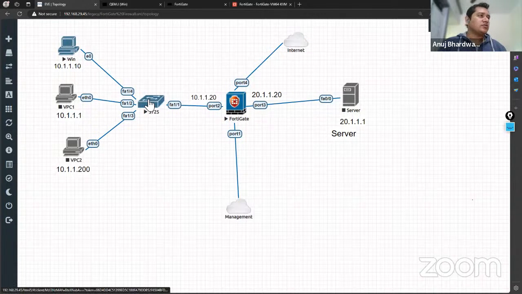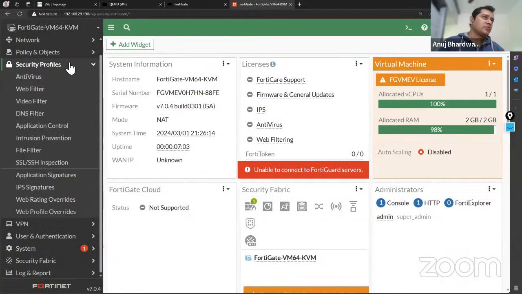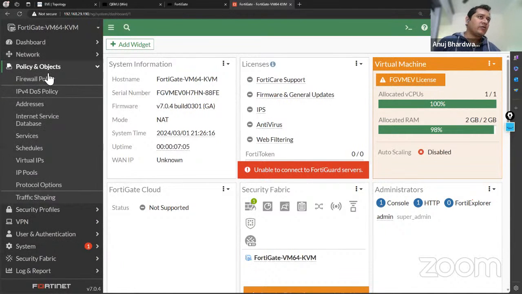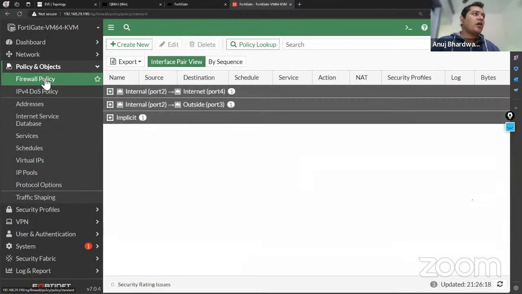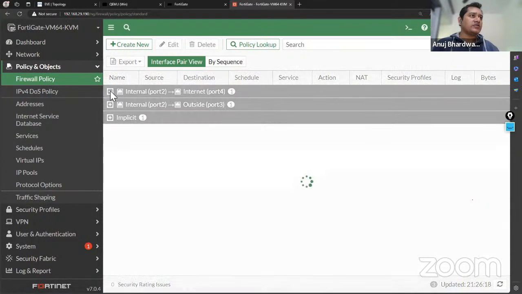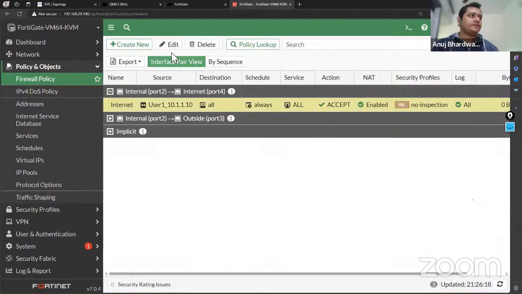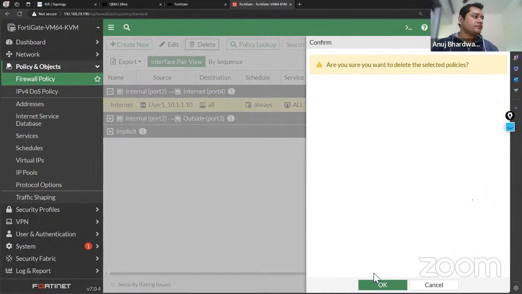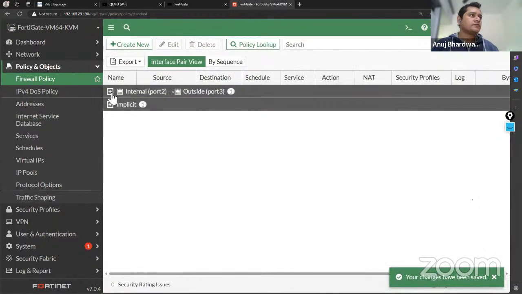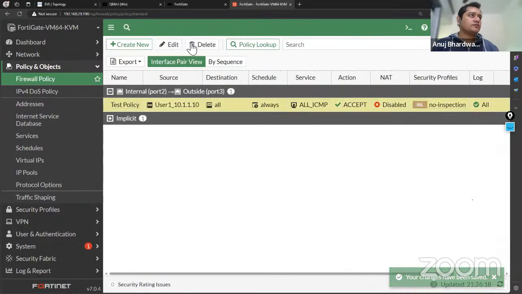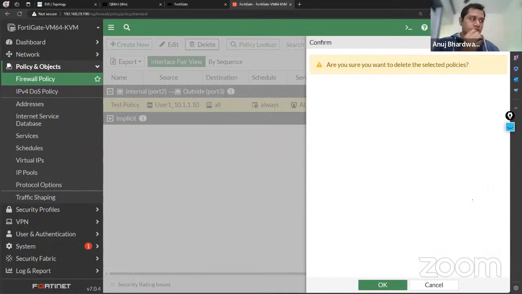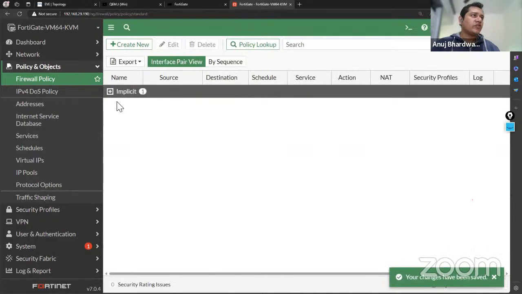We will allow that traffic. Usually I think it will not be allowed. I will check the previous policies, and if they are there, I will be deleting them. Internal, I think they are. So I will just delete them quickly. We have one more policy.